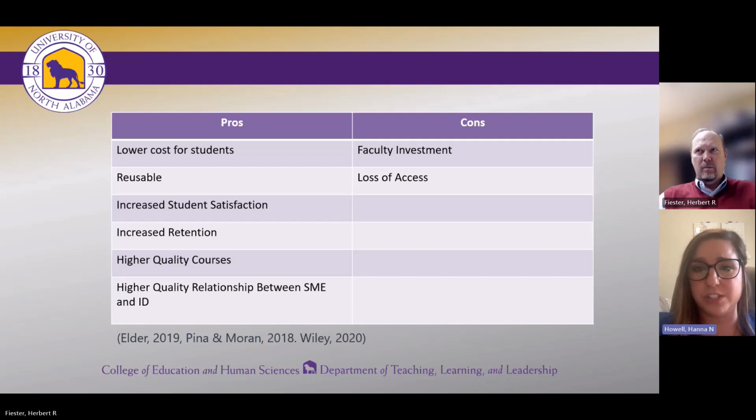So the resources that are loaded into our courses are really meant to help students interact with the content in many different ways. And that can increase the quality of your course because students are able to see the content presented in different ways.